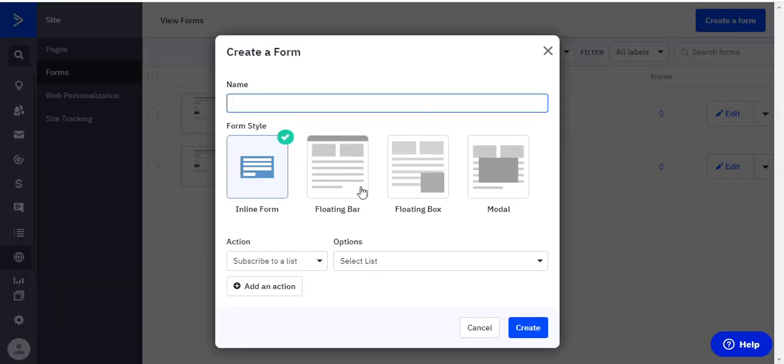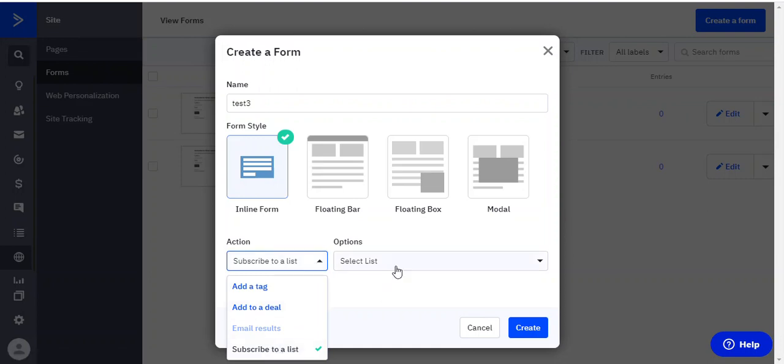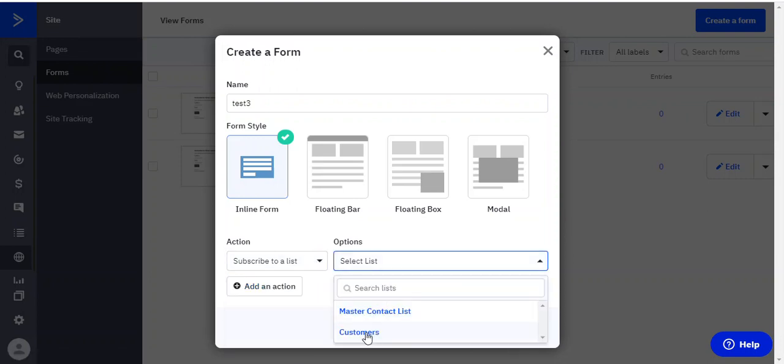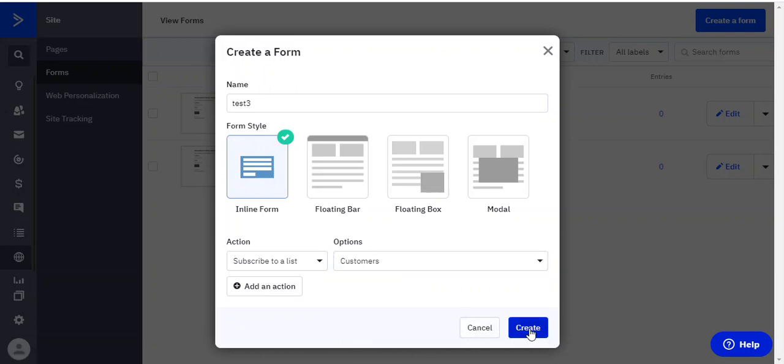Now in this section of form you have four options. Floating bar, floating box and modal type of forms are only available with a paid plan. We are on a trial ActiveCampaign plan, so we can only use inline form, right? So I'm gonna use inline form and I'm gonna name it test. Then I have to configure the action, which is subscribe to a list, and which list it's going to get subscribed to. So I am gonna click on customers and then click on create.